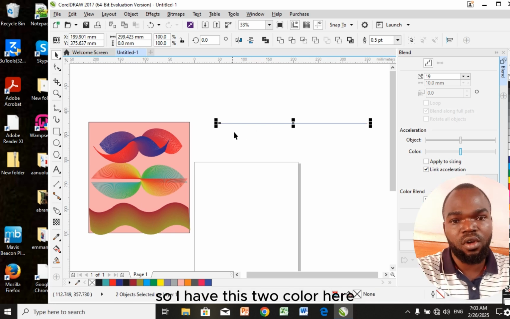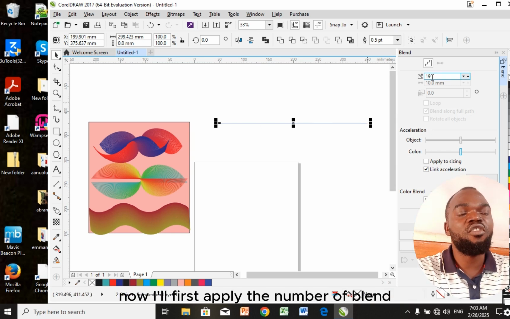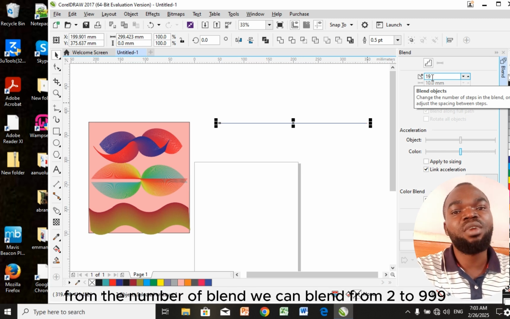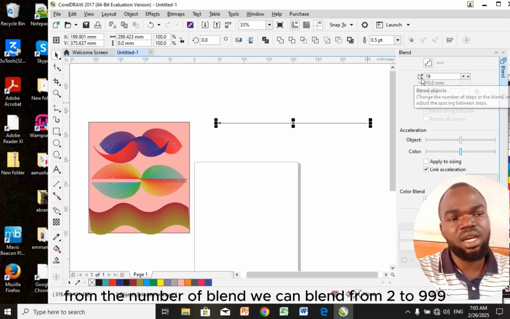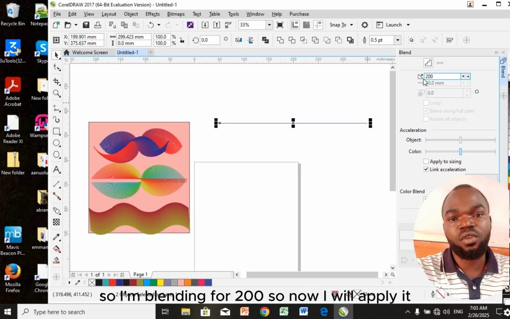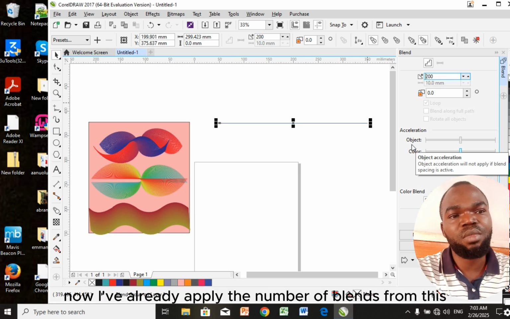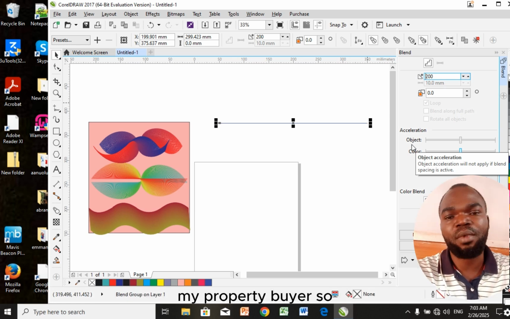So I have these two colors here. Now I'm going to blend it. I'll first apply the number of blend steps. From the number of blend, we can blend from 2 to 999. So let me say that I'm just blending for 200. So now I will apply it. Now I've already applied the number of blend from my property bar here.